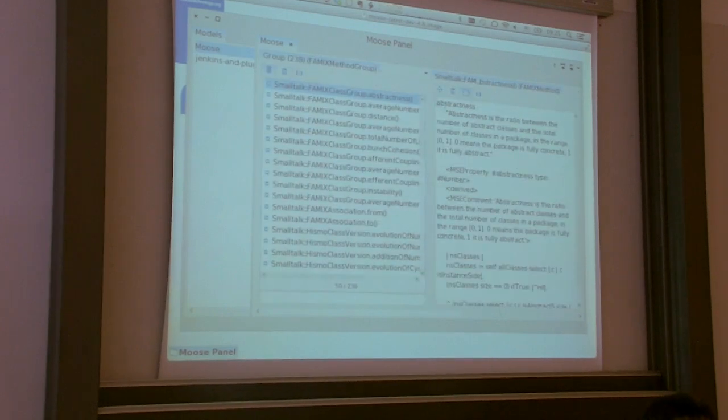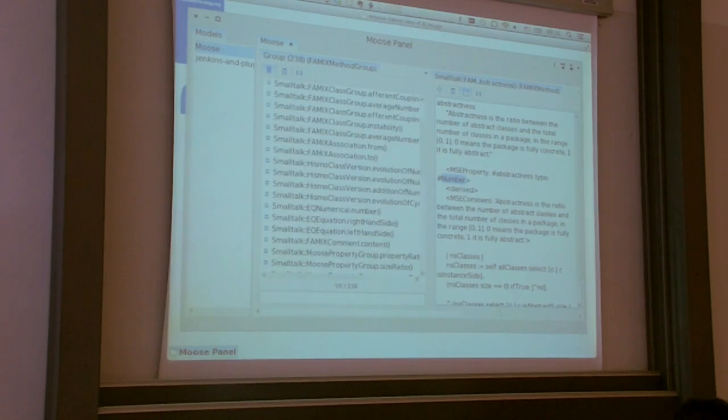I say, okay, this is abstractness of a class group. I have no idea what that is. Oh, that sounds interesting. Look at that. MSC property abstractness of type number. That sounds like a metric, right? It's a property called abstractness, and its type is a number. That's a good thing. Let's see, are all of them numbers? No. So I don't know, but let's double check this quickly.